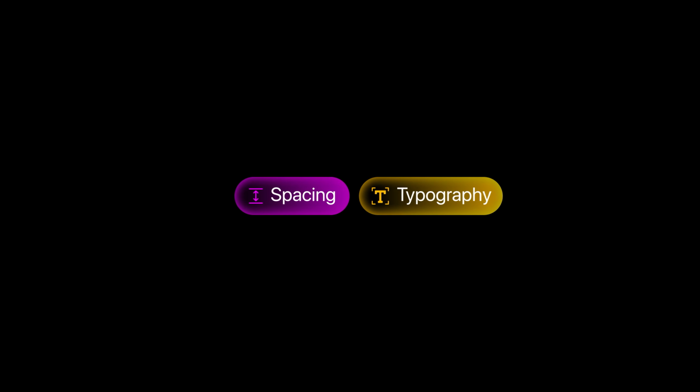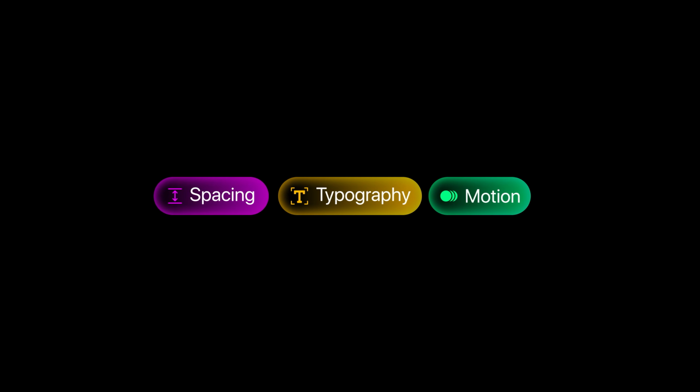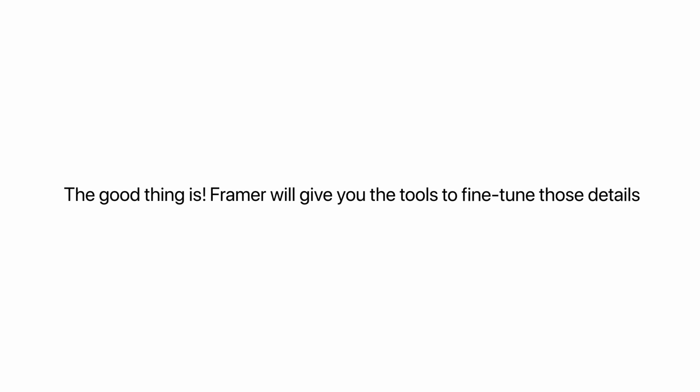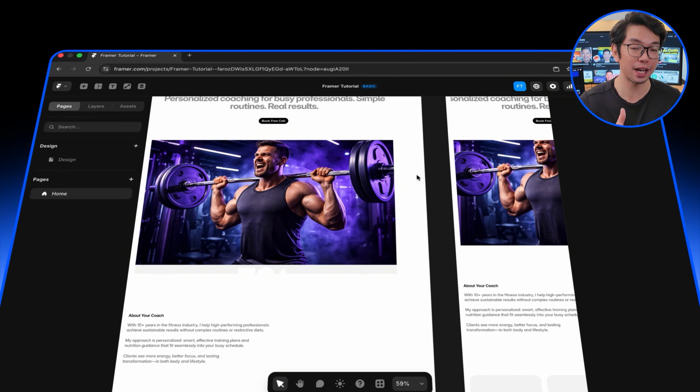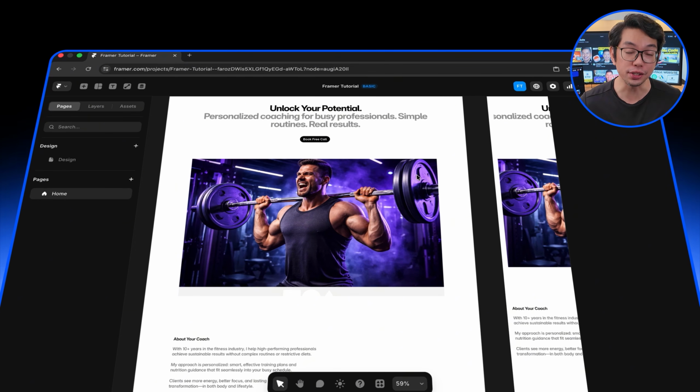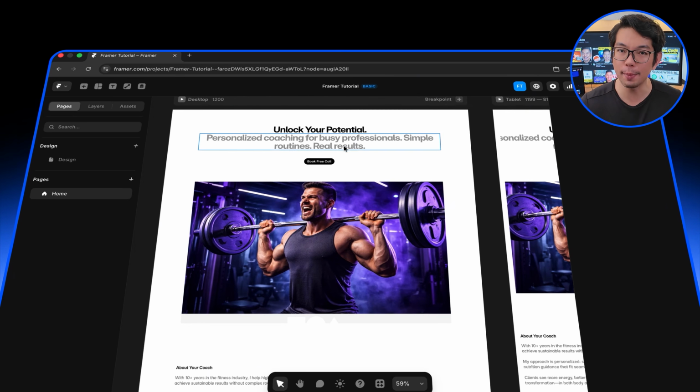After building the structure and adding your content, the details will start to matter a lot more. So spacing, typography, and motion are what guide people through the page and make everything feel intentional. And the good thing is, Framer will give you the tools to fine-tune those details so your site doesn't just look good, but actually communicates clearly. And things start to get a lot more fun here too, because Framer gives you a lot of control over how everything looks without making it feel too complicated.